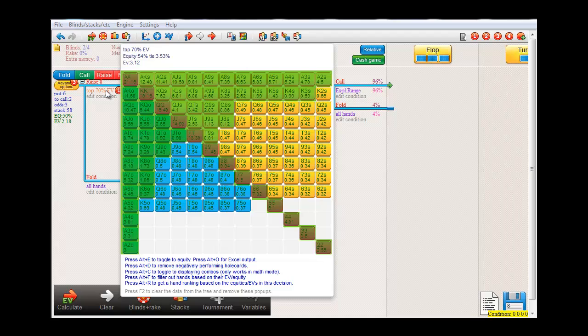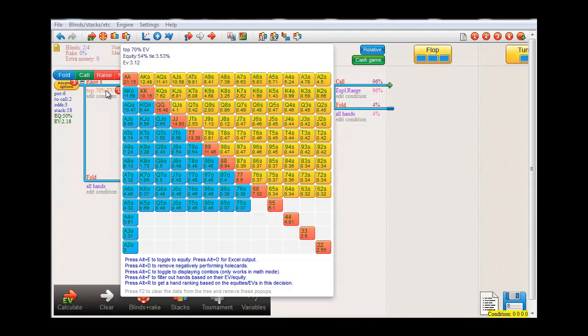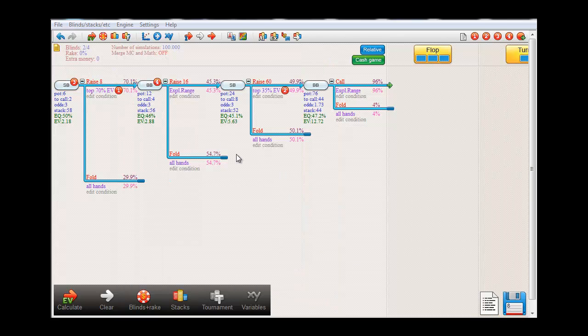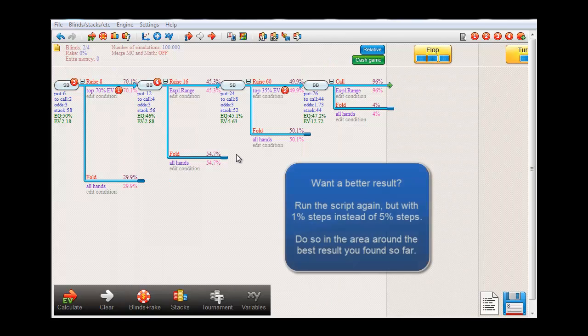The composition of this bluffing range in an equilibrium is typically determined by card removal effects, and as a result of that, these ranges can get pretty weird. In fact, I've had bluffing ranges that are a lot weirder than this. Okay, anyhow, all the hands are plus EV here as well, which is a strong indication that we're near the equilibrium. Now once again, this is not the equilibrium, we're just very close to it. If you want to get closer, then you might want to run the script again, but then with smaller steps in the general area around this configuration.